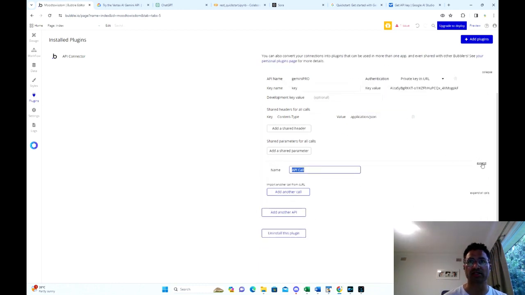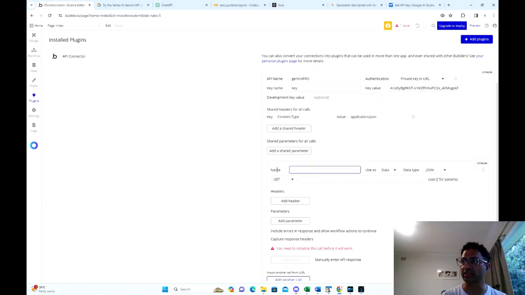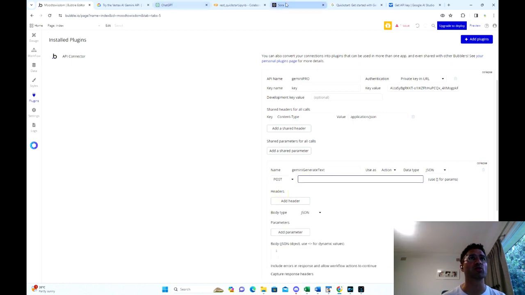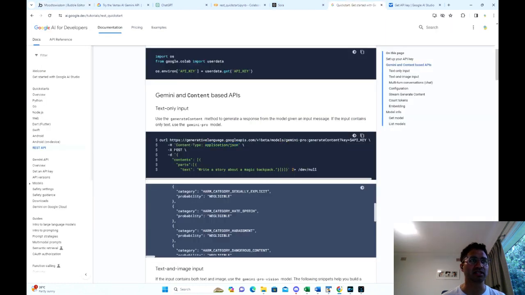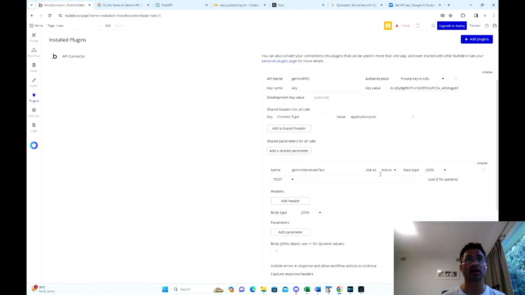Let's call it Gemini generate text. This would be an action, not data, because we want to receive the data from Gemini Pro from Google rather than passing them the data. The data type would be JSON. Now the method would be post, and we can look at the documentation again. The method type is post. Now this is the URL we're going to copy, generate content, and paste it in here.